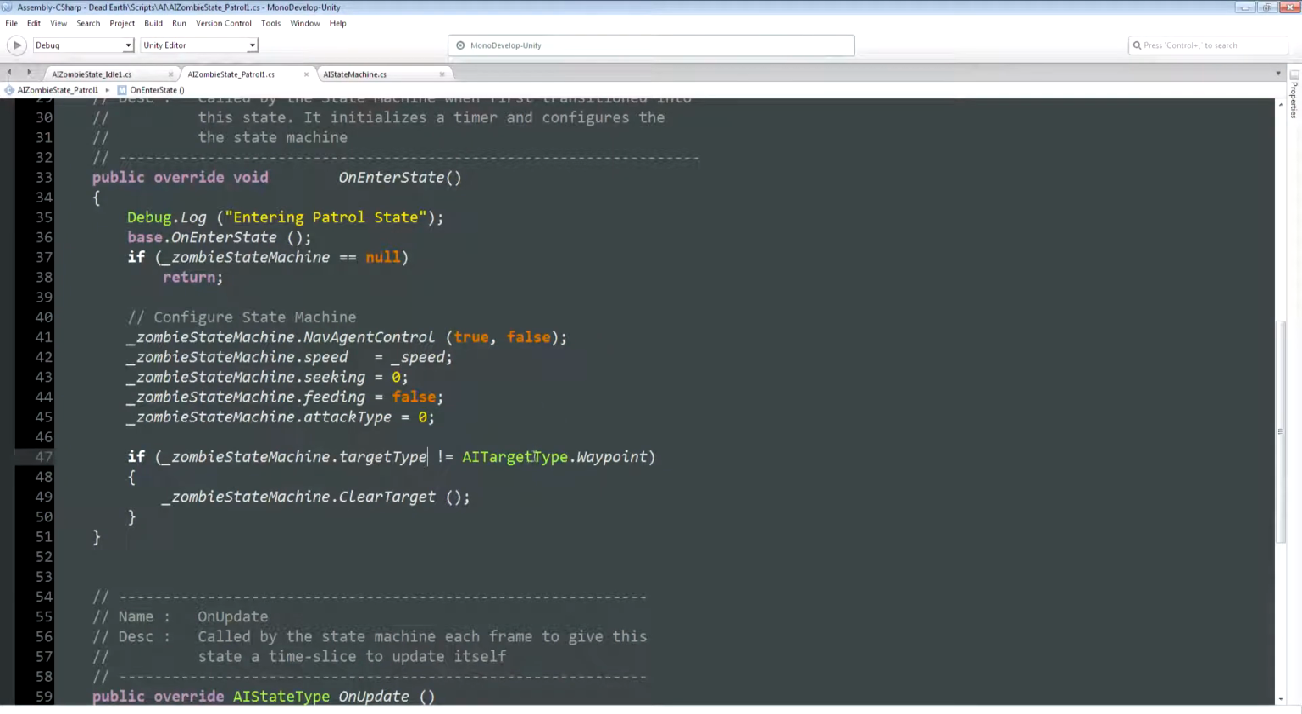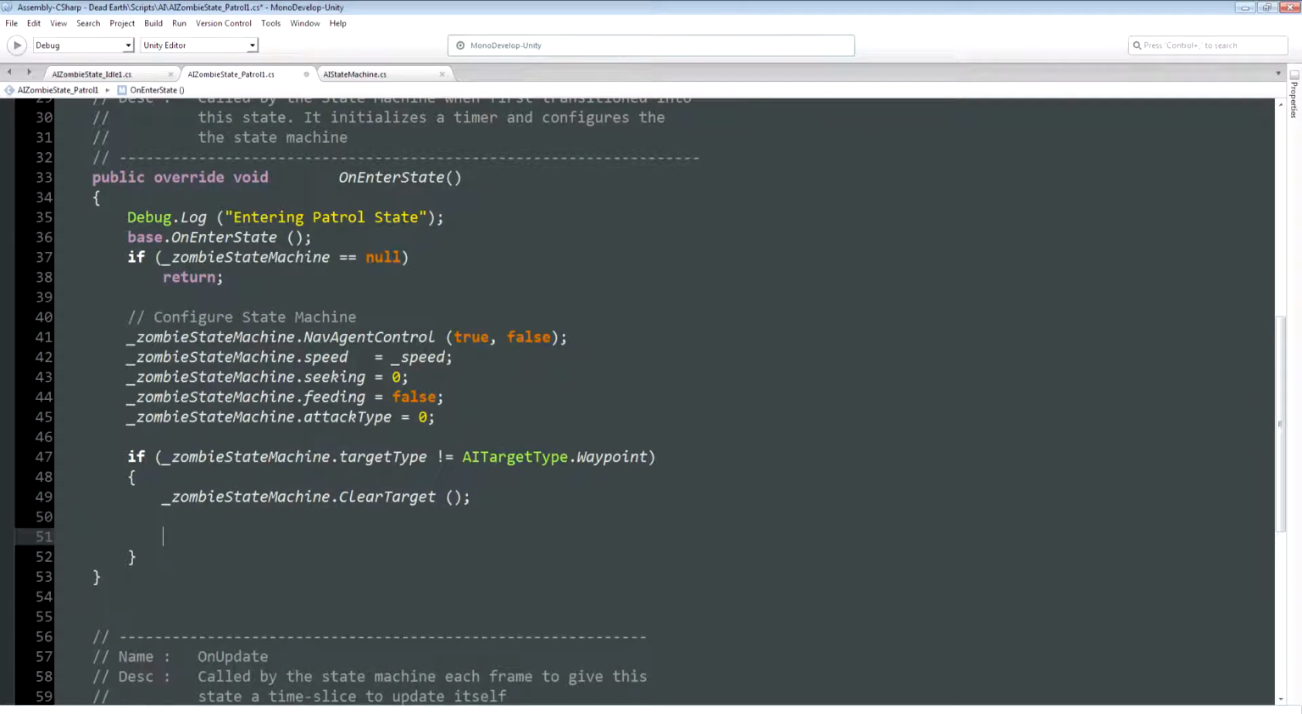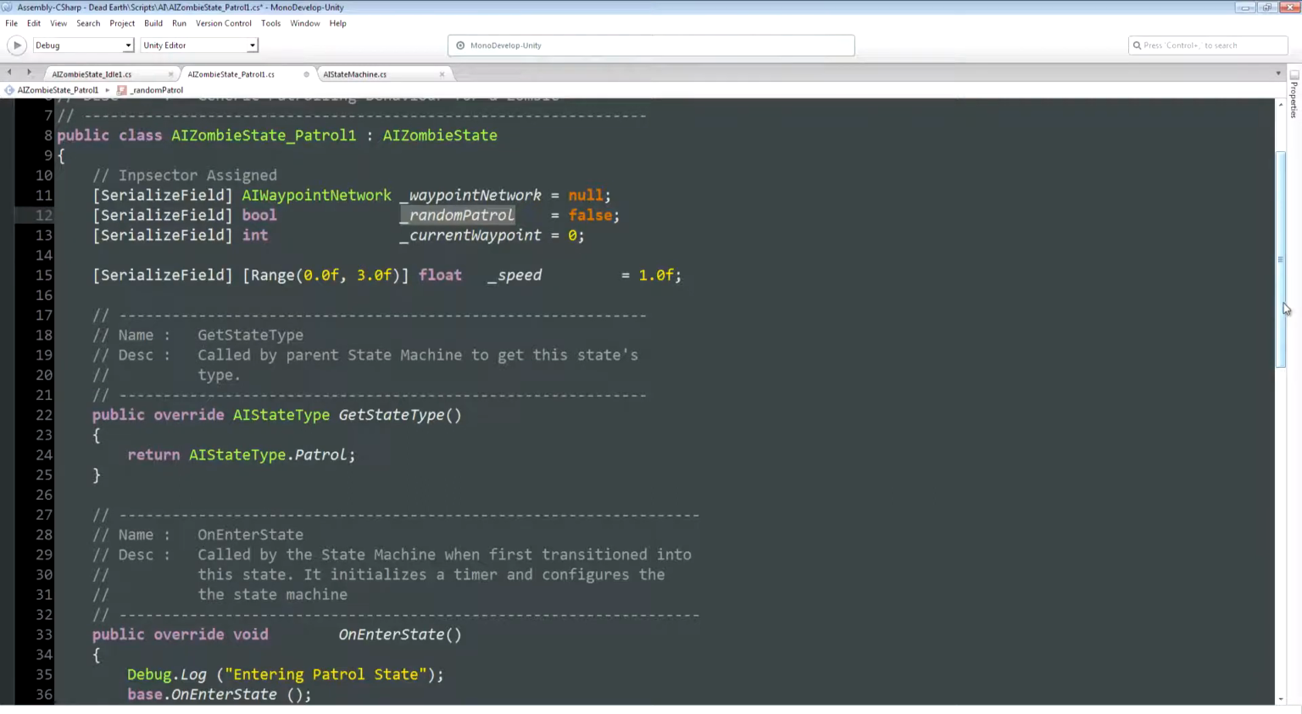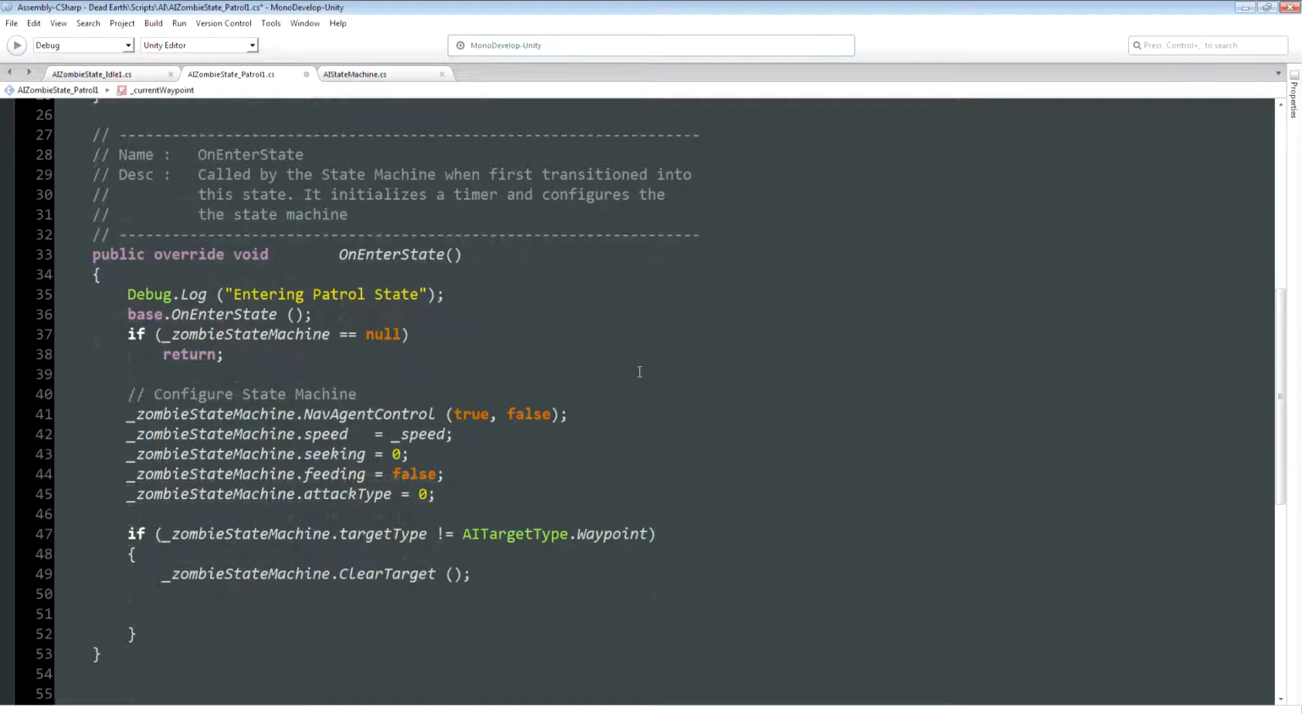Okay, so if we're currently heading towards a waypoint, then we're not going to do anything. But if we aren't heading towards a waypoint, if we don't have a waypoint set as our current target, then we're going to clear the target. And what we're going to do is fetch a new waypoint to head towards from our waypoint network. And we also need to factor in that if we've set to do a random patrol, then we fetch this randomly from the waypoint network. And if we haven't got random patrol set to true, then we're just going to increment the current waypoint so it moves on to the next waypoint in the list.